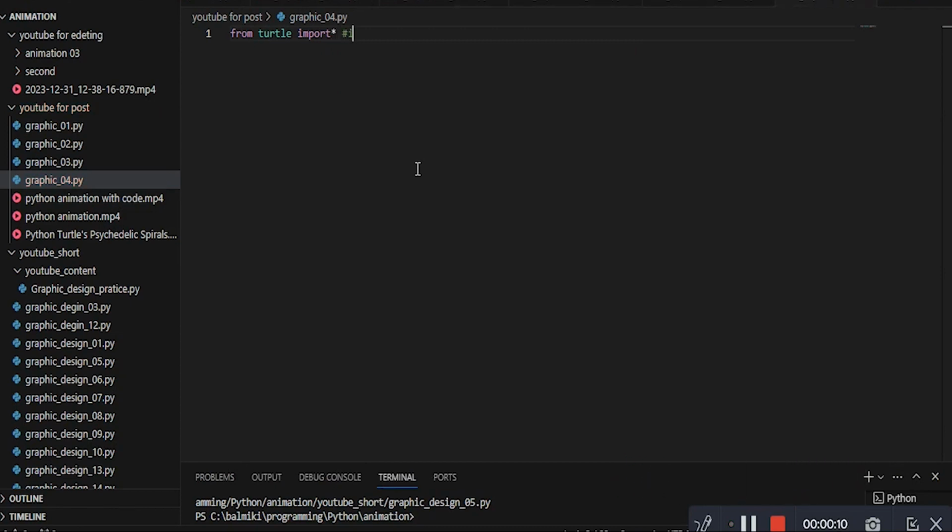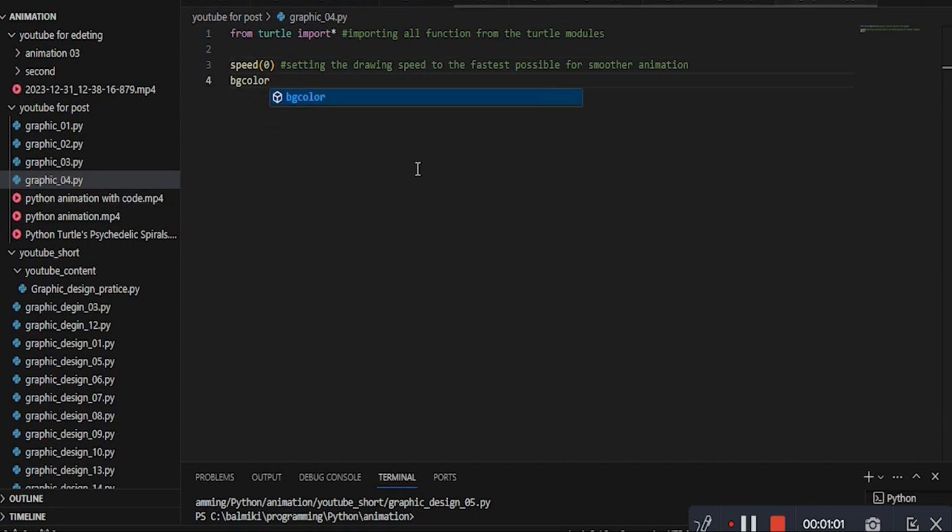Functions. This line imports all functions from the Turtle module, making them available to use without the need to prefix them with turtle. Setting drawing speed and colors. Sets the drawing speed to the fastest possible setting, 0, ensuring a smoother animation. Color, cyan. Sets the pen color to cyan, which will be used to draw the spiral lines.